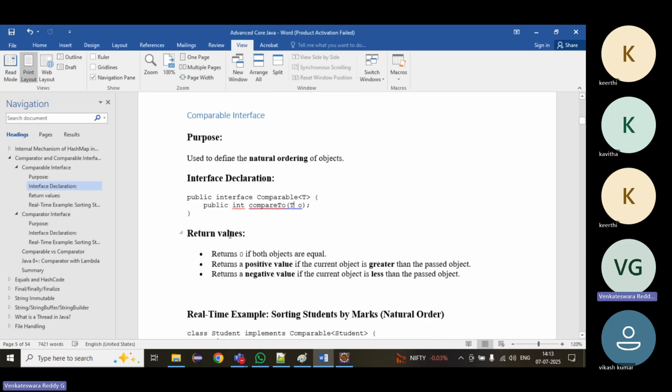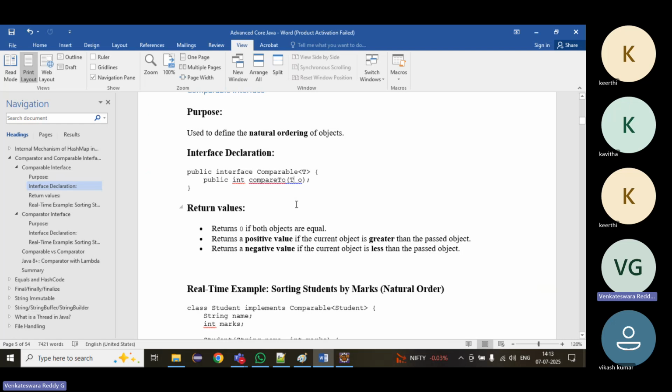How will it sort? If you want to sort, we require at least two elements. If you want to sort two integers, two strings, or two employee objects, we require at least two. If there is only one, there is no requirement to sort it. Whenever we are comparing one with another, if it returns zero, it means both are equal.